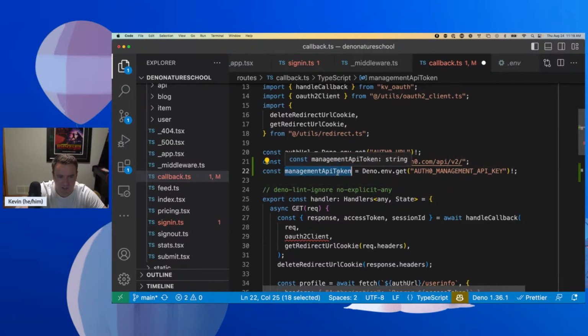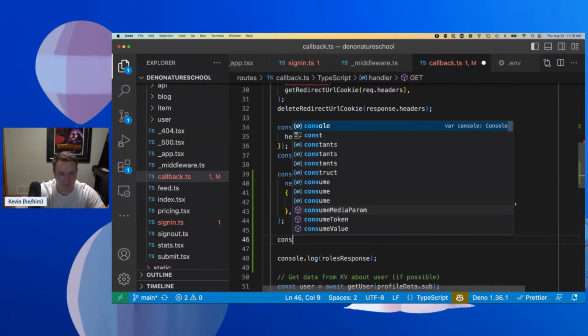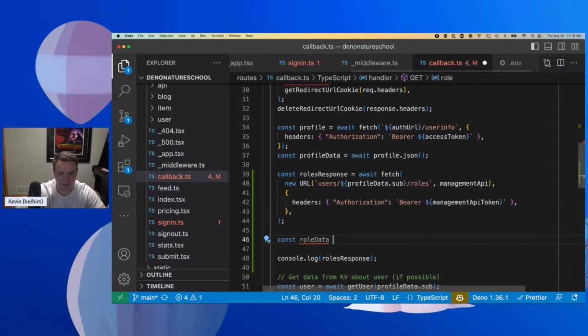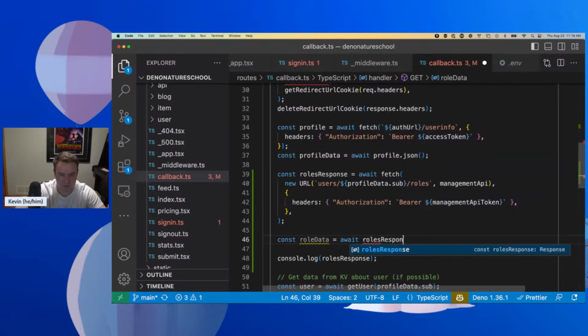Okay, so we have this management API token, and we're going to pass it in here. And if all this works, what's going to happen first is we'll log this out to the console to see, oh wait, this actually won't be JSON. I forget that you need to do that. const roleData = await roles response.json. Got to keep it asynchronous. So there we go. Let's see if that works.